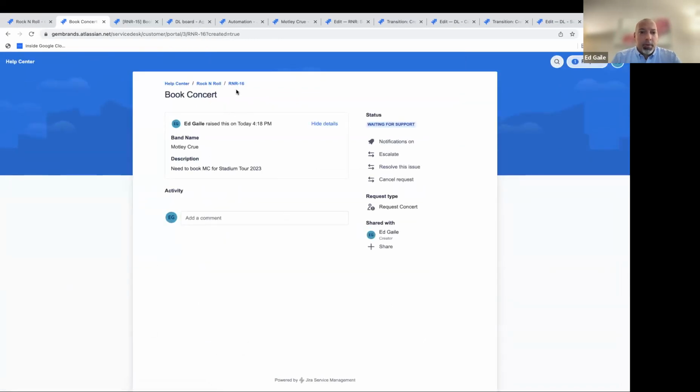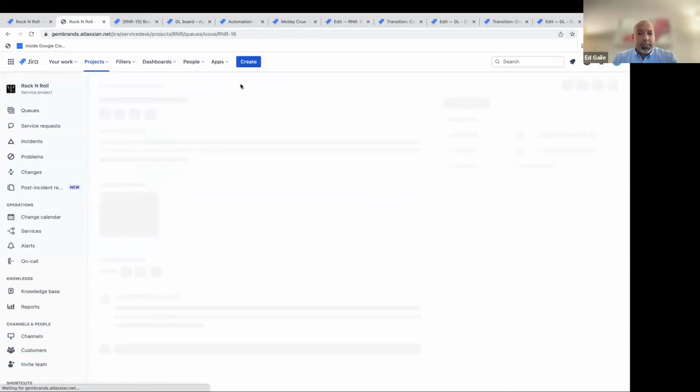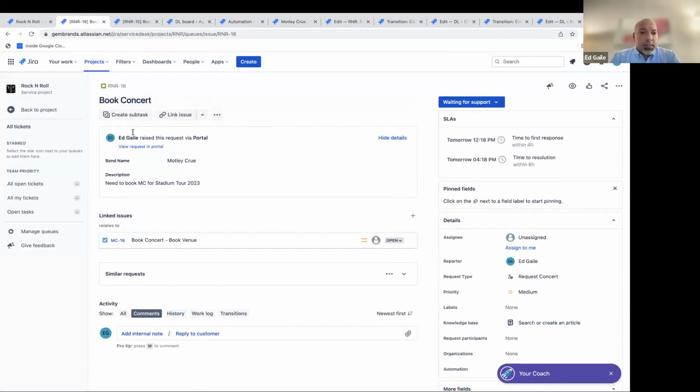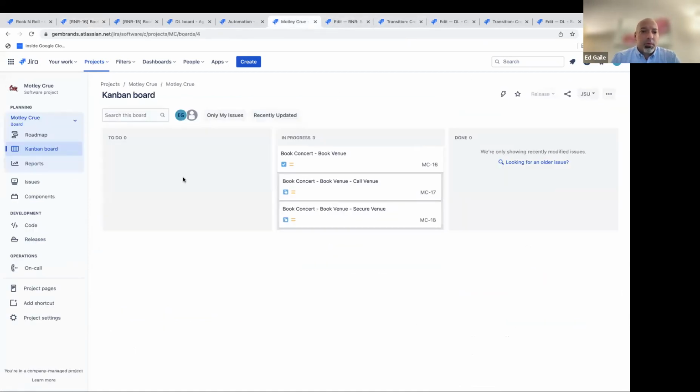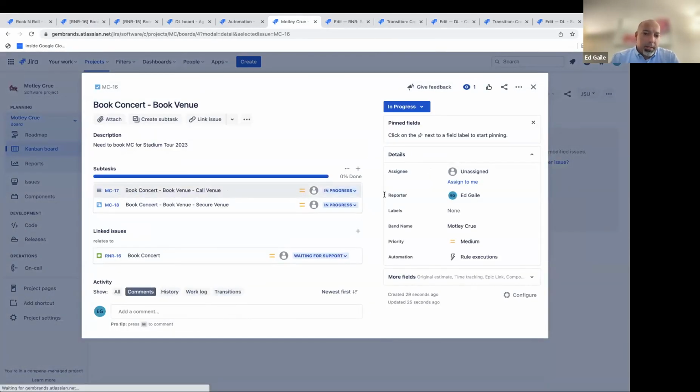So now I have Motley Crue, I have my R&R 16. If I go to R&R 16, I can see I've got that as my service desk request. Now I have a task that has been generated in my Motley Crue project, MC 16. Similarly, I automatically created that. If I go to my Motley Crue project, again, I can see there's my task, automatically created 2 subtasks. If I go to my MC 16, again, I see my subtasks and my associated service management ticket.